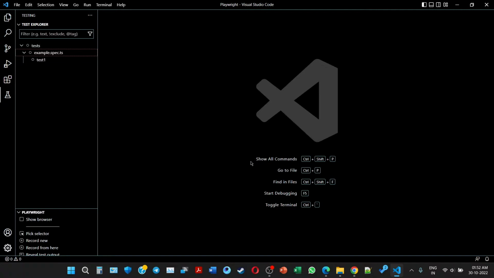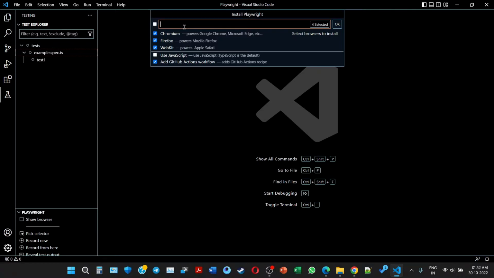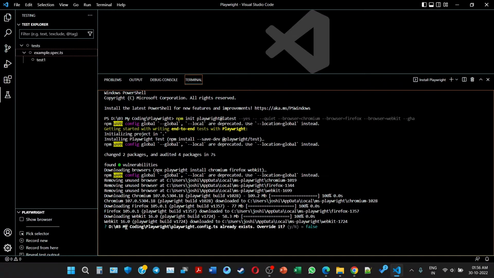Here we can see that we are able to see all the commands using Control Shift P. So I'm going to press this. Then I have one command called Test: Install Playwright. So by using this command, we are able to install Playwright. Choose the browsers we want to run our tests on. So we are choosing all of them, as well as selecting the GitHub actions, and we'll click on OK. Now here we are getting a question saying that playwright.config.ts already exists, override it, true or false.